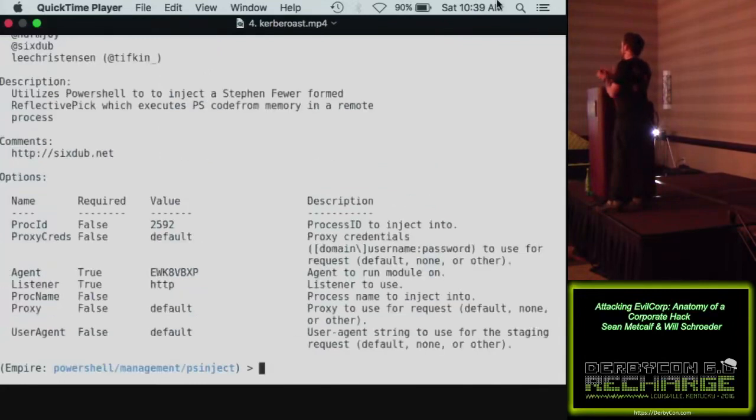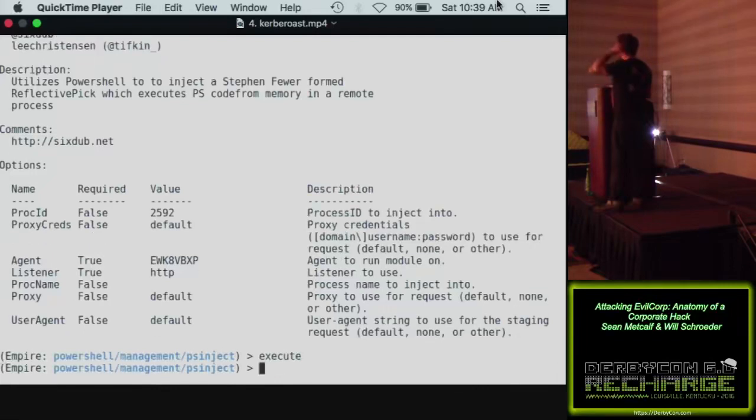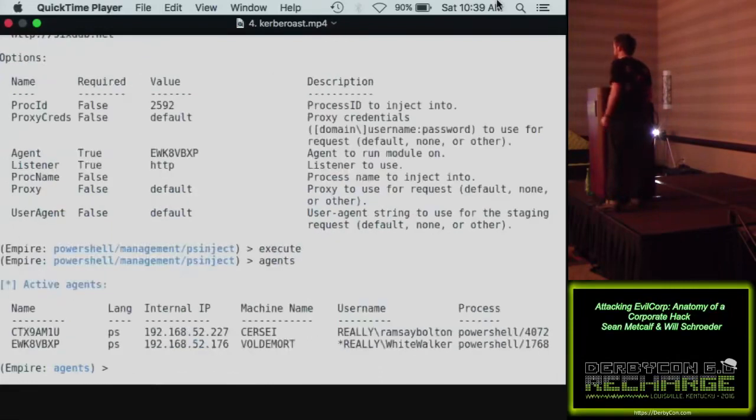PS inject into this process again. It's going to do all that kind of crazy .NET stuff loading up in the back end, which I think is one of the coolest features of the project. We should get our new agent back here in a second.